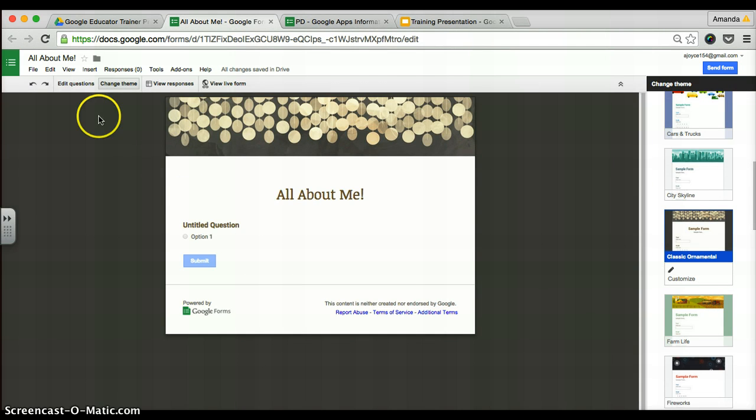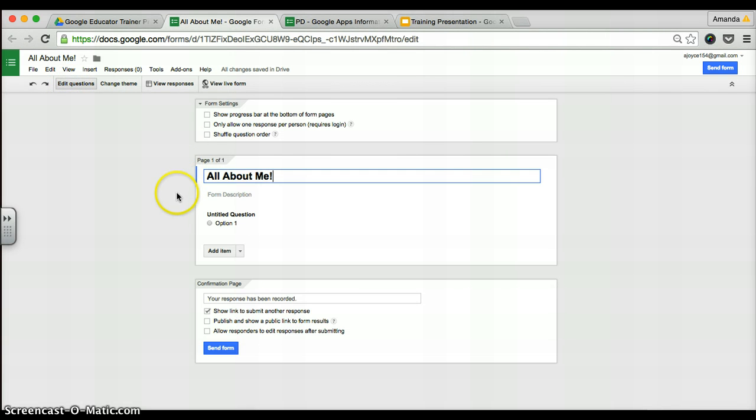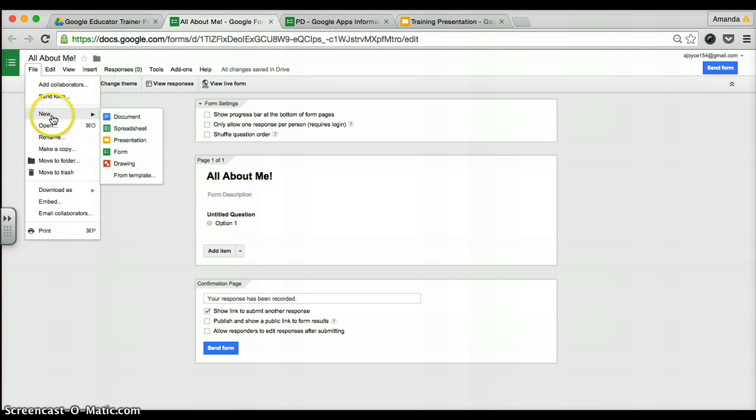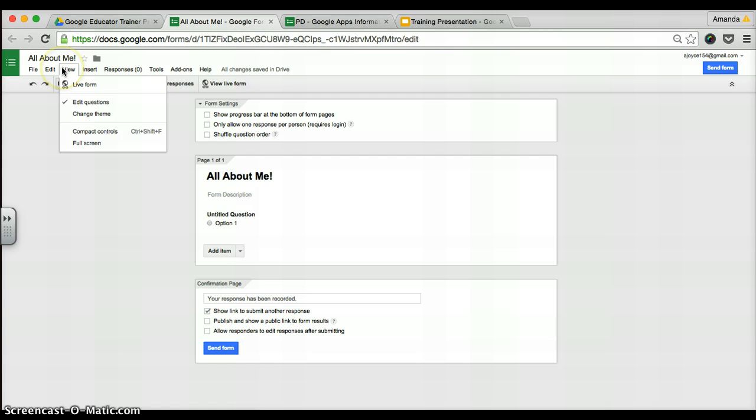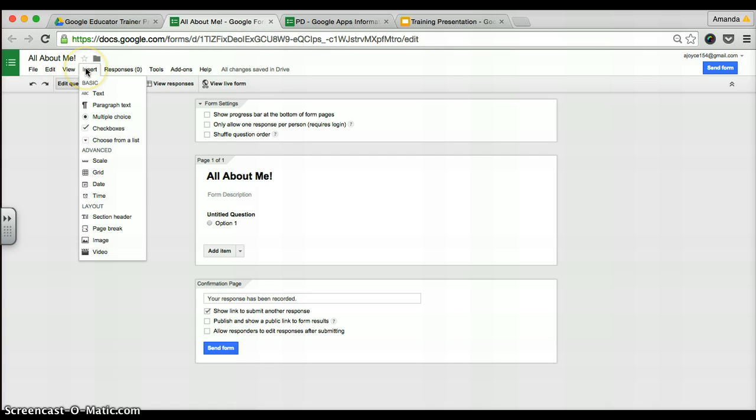And once you've worked through some of your questions, you can actually view the live form, so what it would look like to other people. So to actually work with my questions, I had to go back to my edit questions icon. And here I have the ability to create a new document, make a copy of this document, download it, as well as redo and undo. Those are my different views.